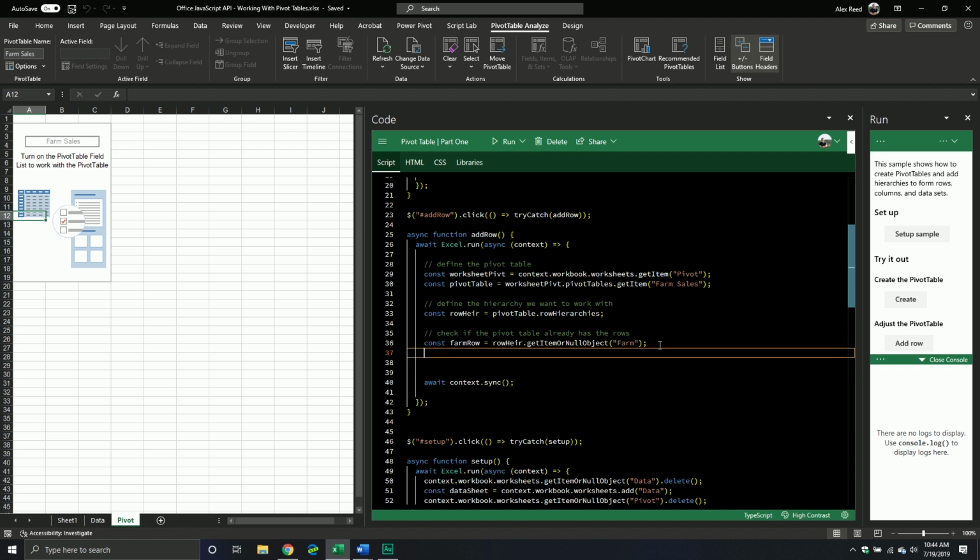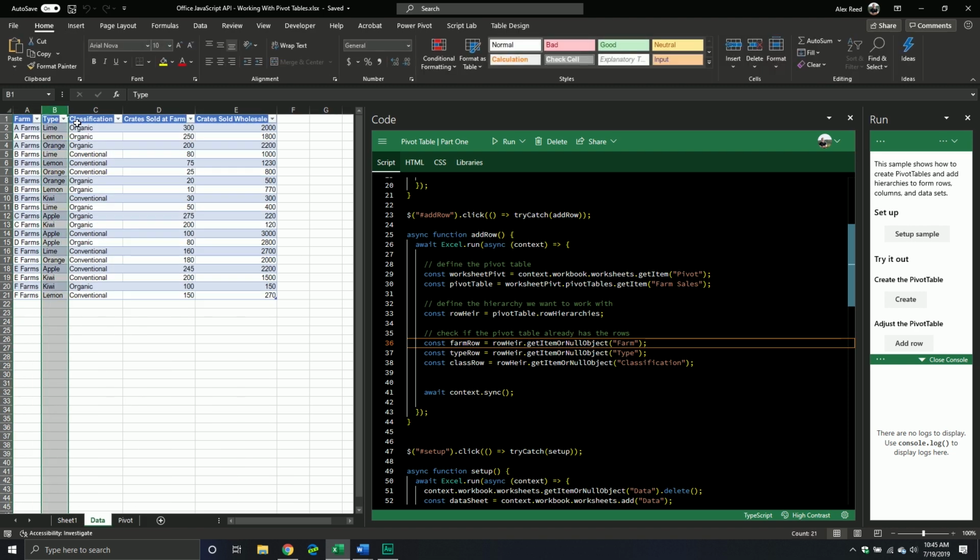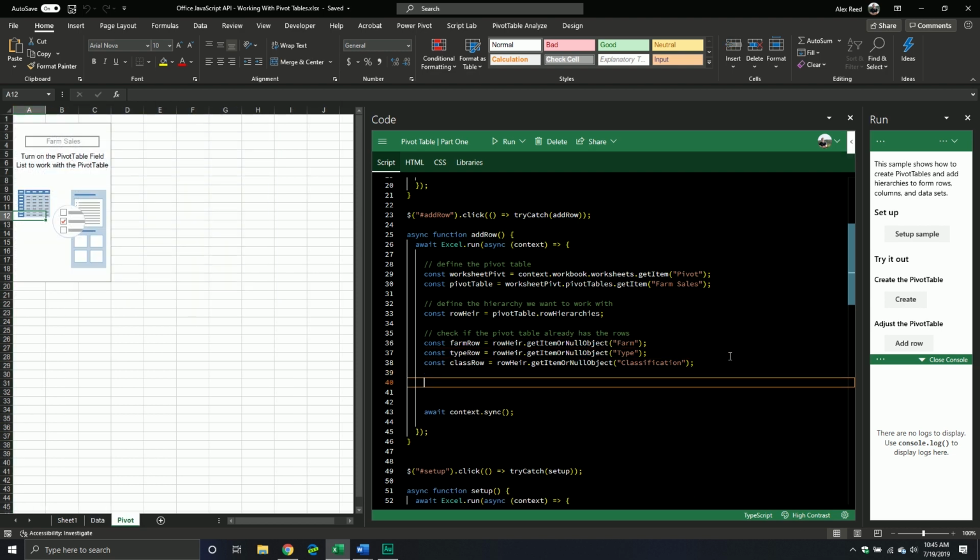And I don't know why there was a space there. Okay, and I'm just going to kind of repeat this a couple times. The next one will be type. And then the next one will be class. And then, as you guessed, this is pretty much exactly the same. One is going to be classification. Again, if you are curious, remember type, classification, and farm. So I'm basically defining the rows of my particular pivot table.